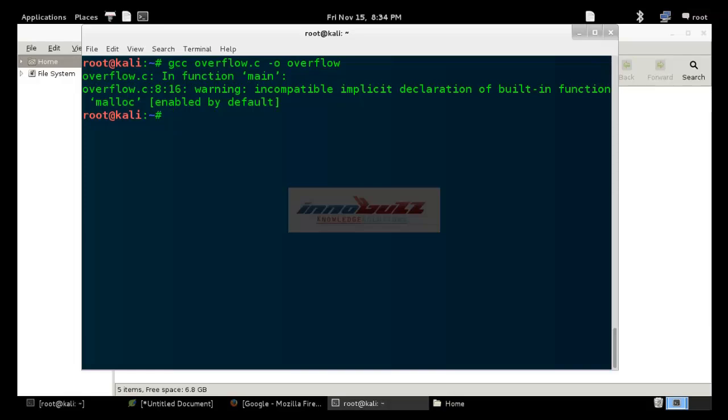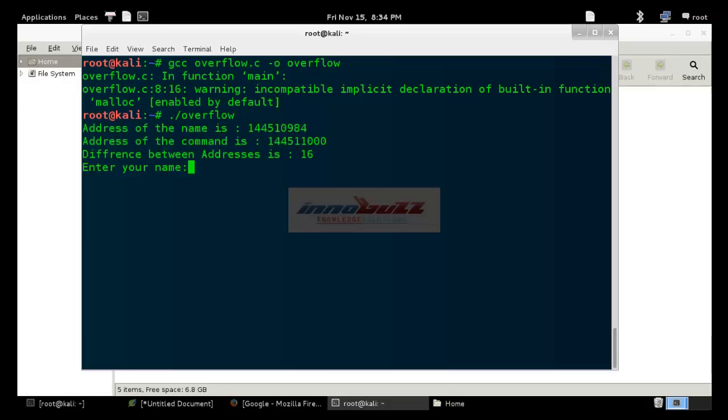So you will find a little warning which you do not need to bother about from the system itself. So we'll compile our program now, and now we just run it. Just type ./ and the name of your program, that is overflow. Yeah, beautiful. So now it's running. It shows the address of name, the variable name, is 144510984, and the address of the command, my command character pointer, is 144511100.